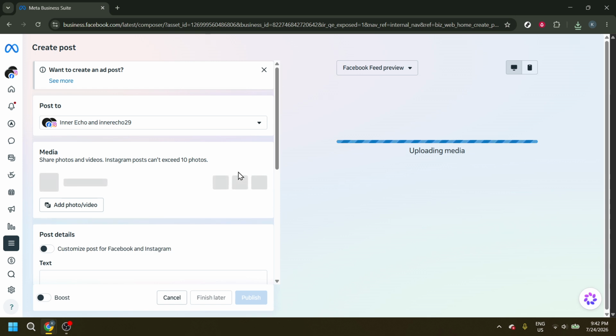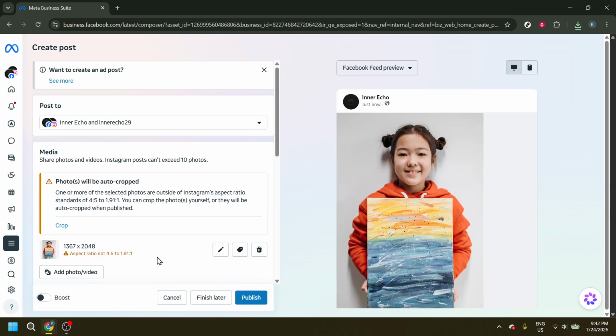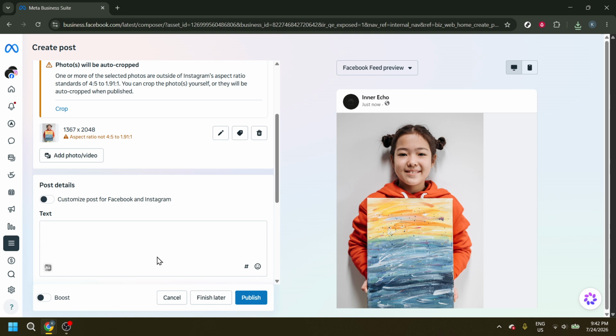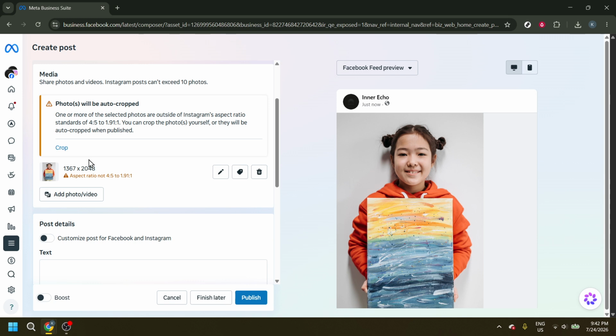Next, click on Customize Post for Facebook and IG. This option is helpful because it allows you to adjust the content separately for each platform while still creating everything in one place. Since Facebook and Instagram audiences often respond differently, customization gives you more control over how the post appears and reads on each channel.